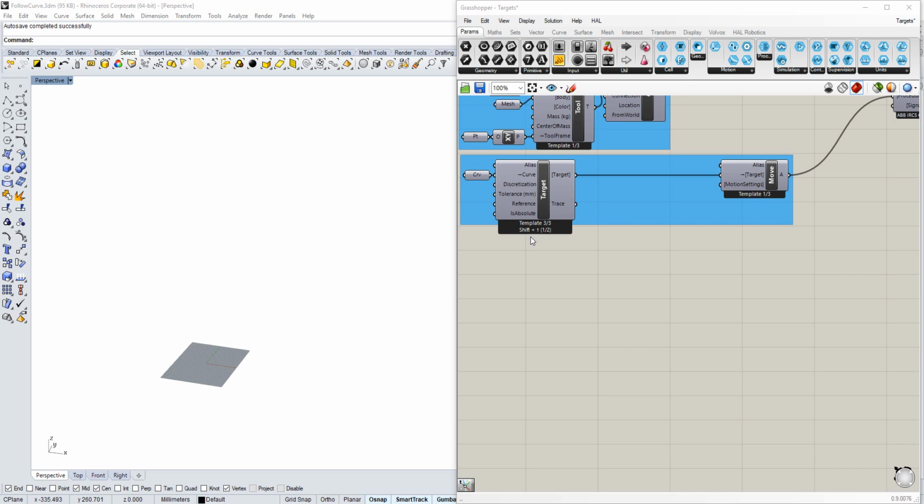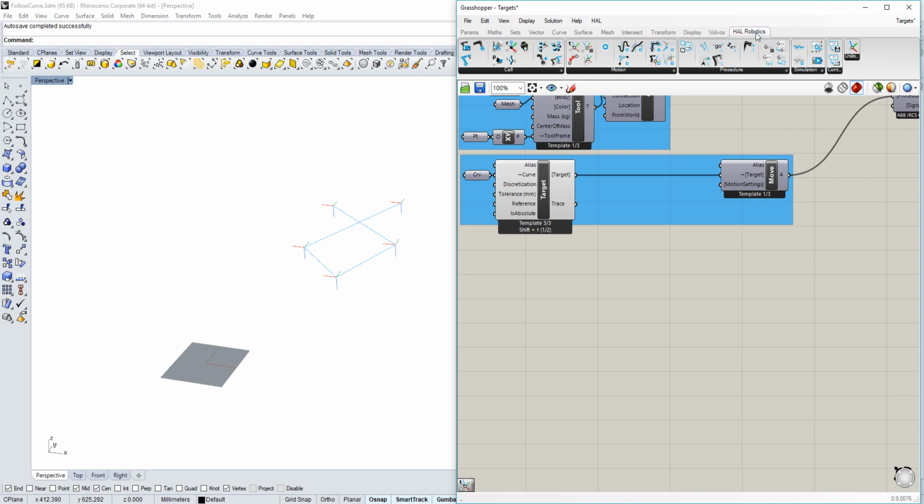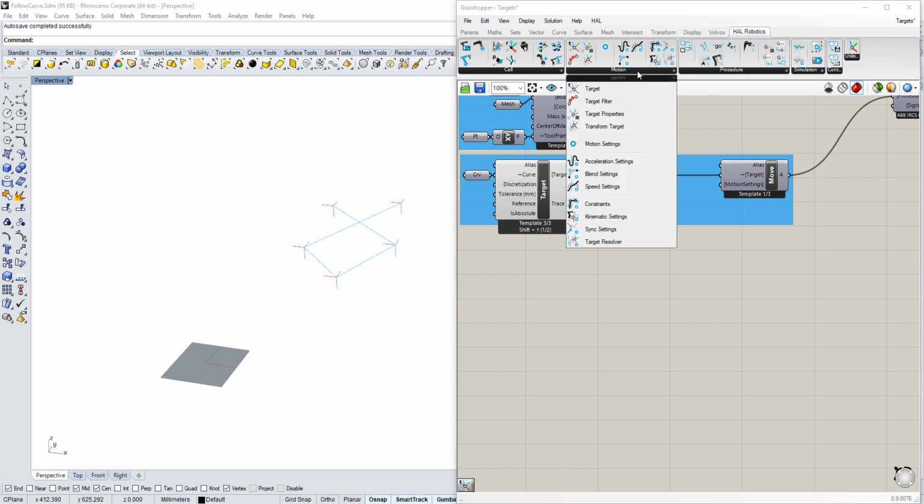In this tutorial, we're going to look at a few ways to edit targets after you've created them. From our previous tutorials, we've created some targets from a curve, but maybe they're just not quite what we were expecting. In that case, one of the easiest ways to edit our targets is through the transform target component.